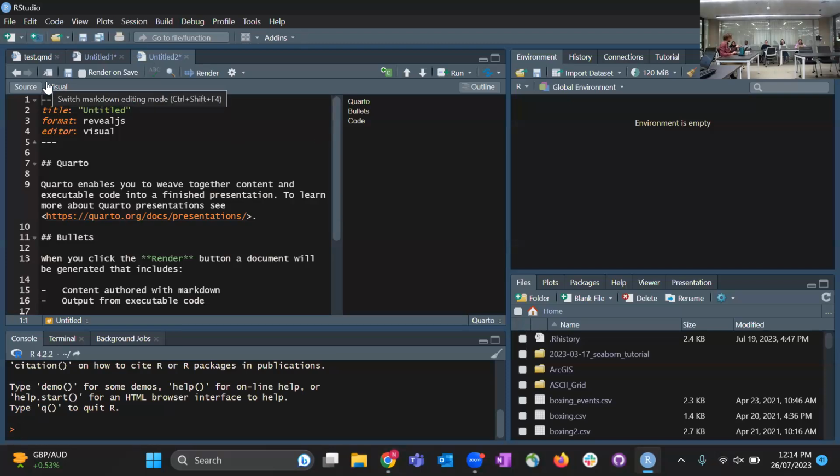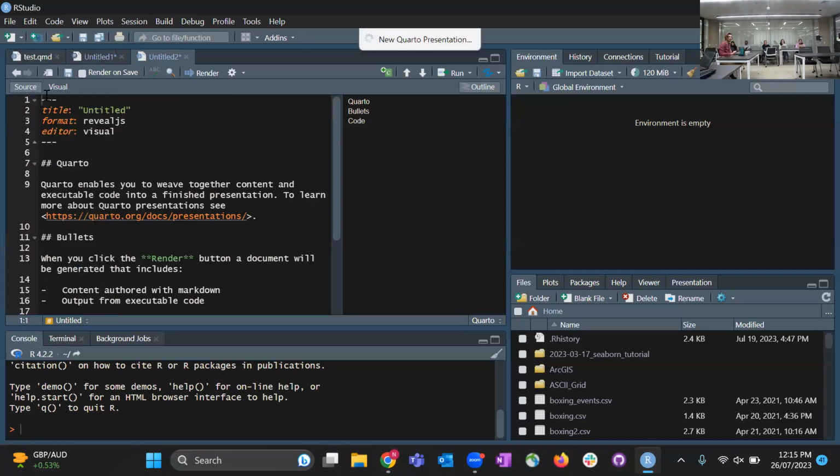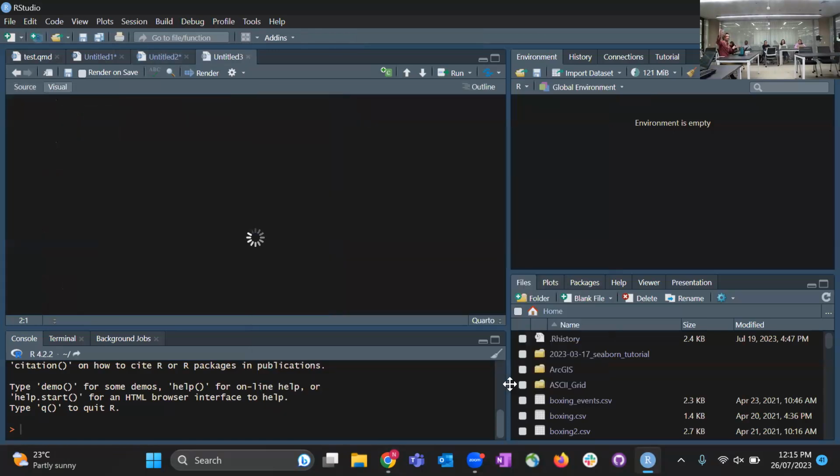If you want to create a presentation, in RStudio you simply go New Quarto Presentation. Then you need to give it a name. This time I'll give it a title like Workshop Presentation, and the author is Nick. You can export it to HTML, PDF, or even PowerPoint. If I create that, it'll create a basic default template of a markdown slide.